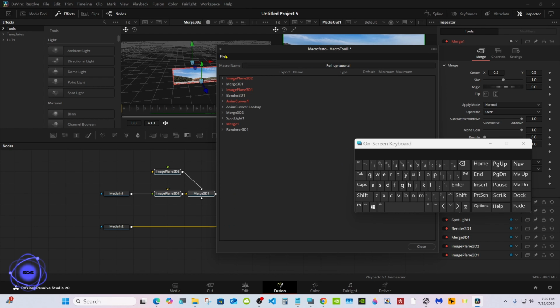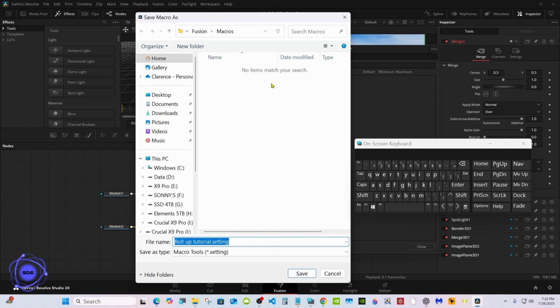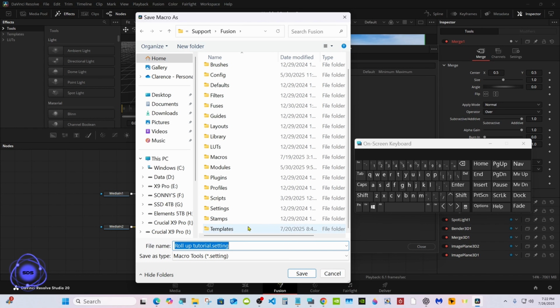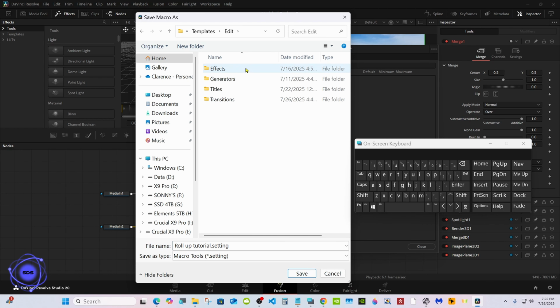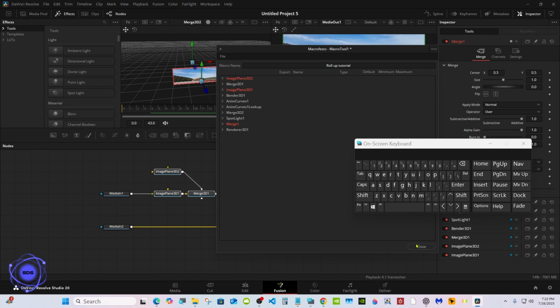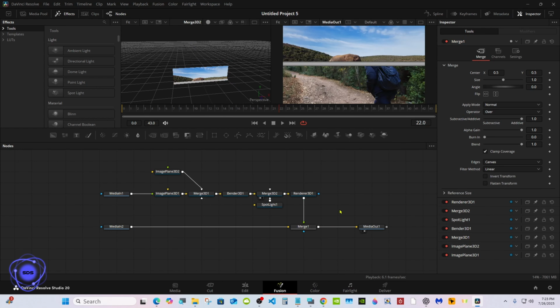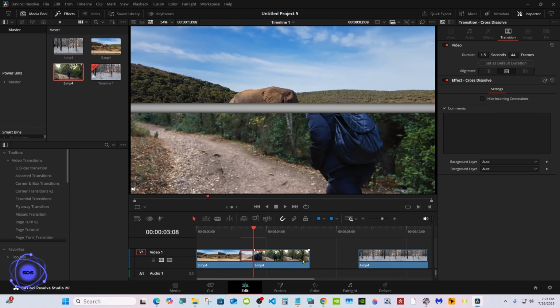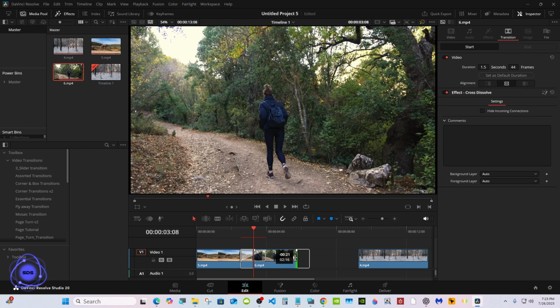Go to file, save as group. It takes you to macros. Go to Fusion instead, templates, edit, transitions. Here is where you're going to make your folder to put your preset in. Once again, don't name it exactly the same or Resolve won't recognize it. Hit save and we'll go look for it. If you can't find it, you may have to restart Resolve.